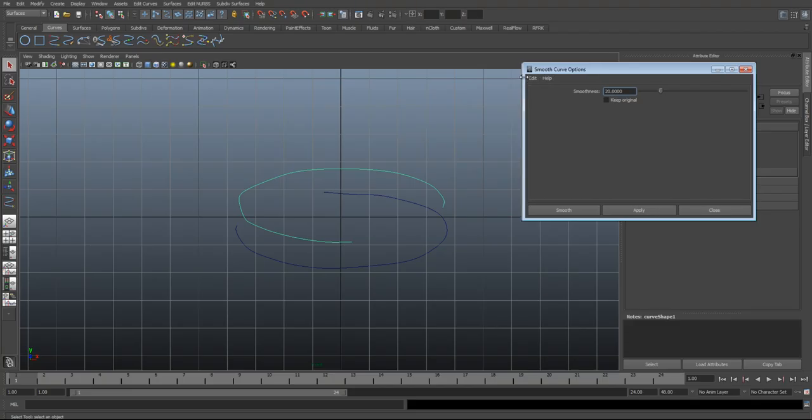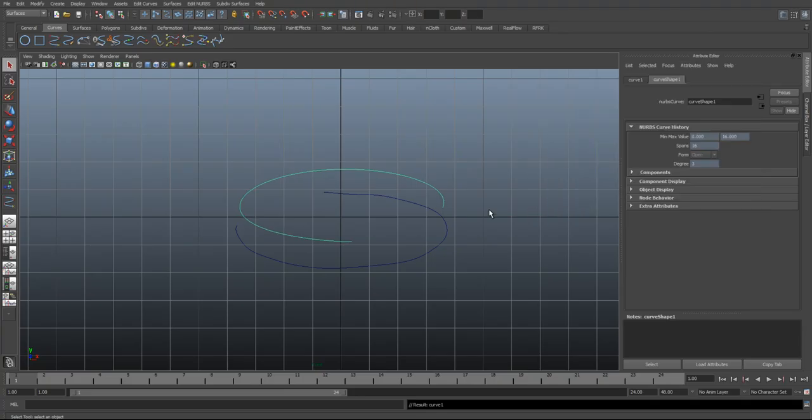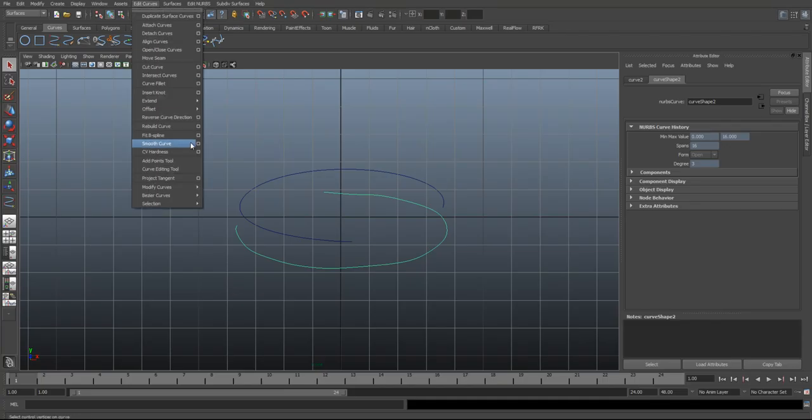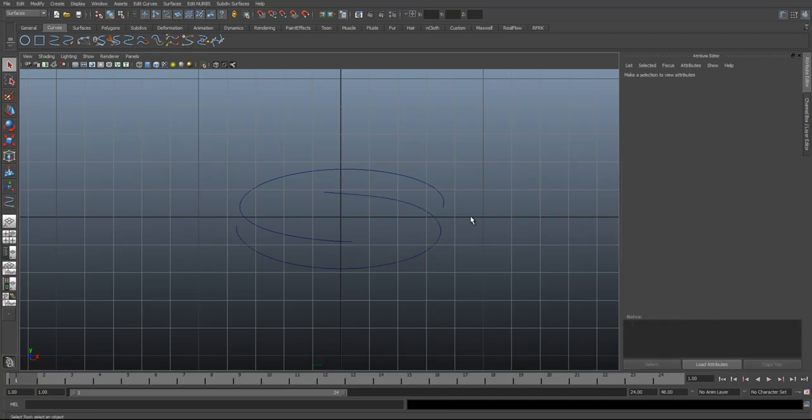I'm going to reset the tool so I'll have the same value as you, and I think I am actually going to give that a value of 20. So I'm going to hit smooth. There we go. And now we've got a nice smooth curve. I'll just do the same thing with this one. So edit curve, smooth curve, and there we go. That fixed a lot of sins for us. So what I have now is two curves in the shape of the logo.